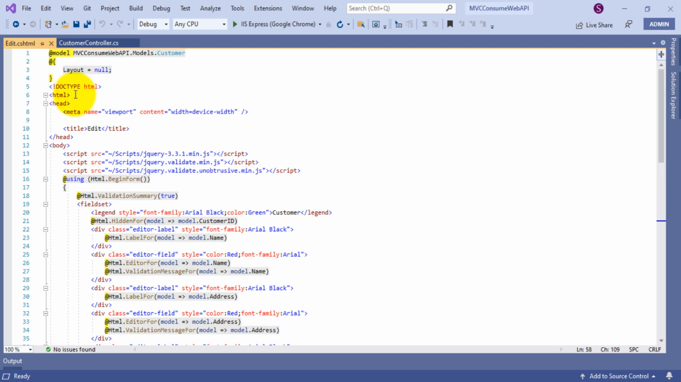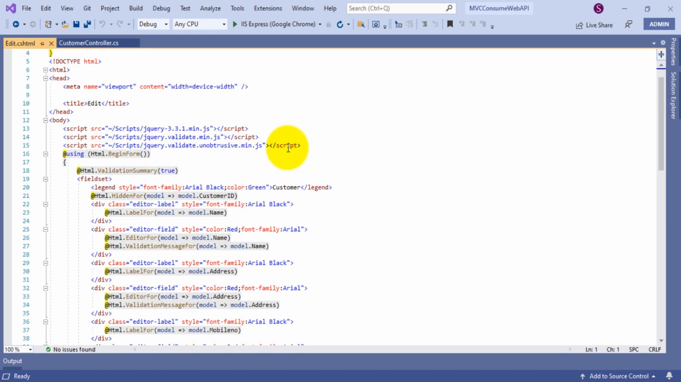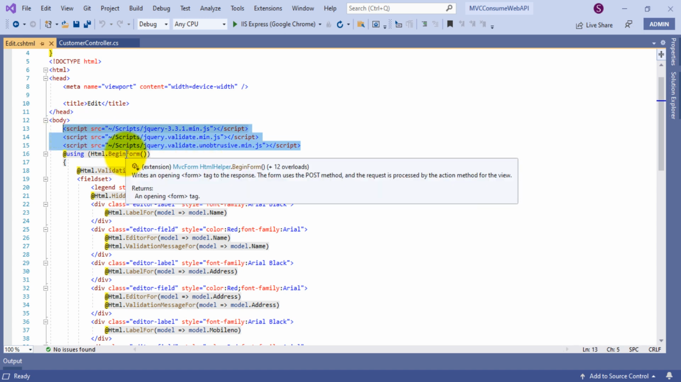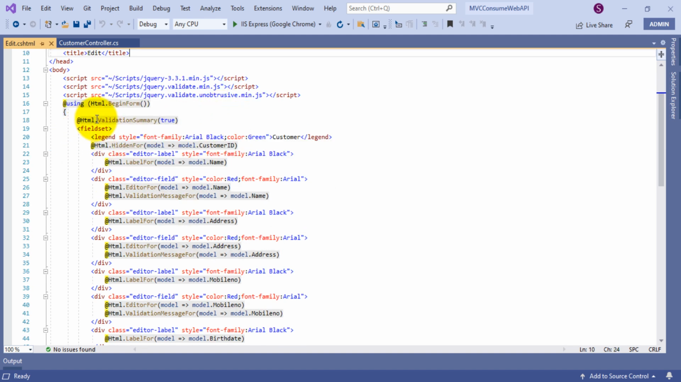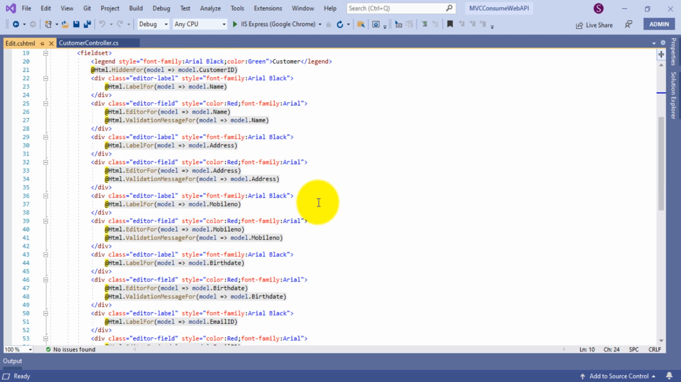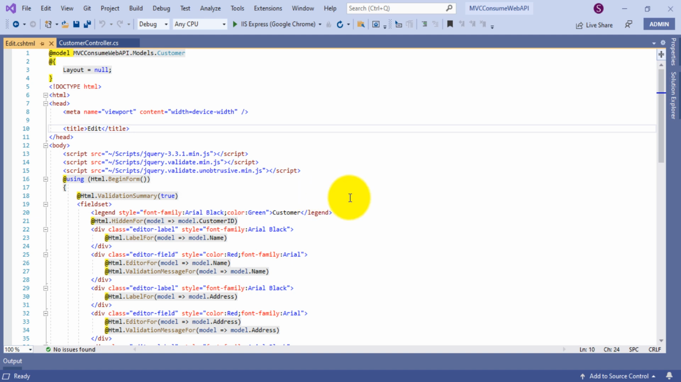The same is for the model class file and Layout = null. These are the JavaScript references. BeginForm is the HTML helper control that acts as a form tag in the response. This form uses the post method, as the request is processed by the action method of the view. Here we have used the validation summary so the validation message will be shown for each control: name, address, mobile number, birth date, and email ID. So this is the code for Edit.cshtml.